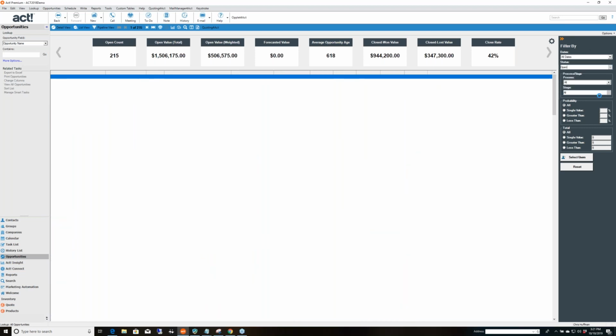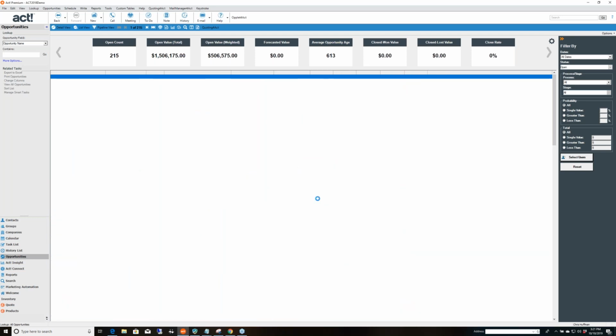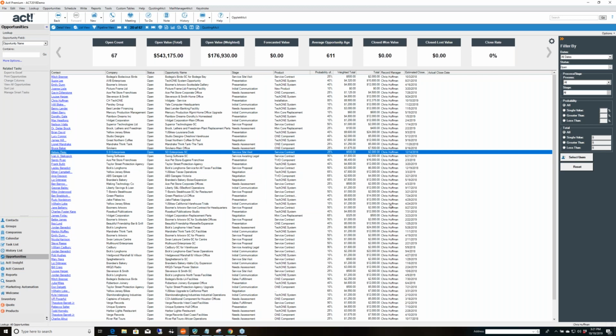Open. And what's most relevant for most salespeople or sales managers is they want to just look at one sales rep. They don't necessarily want to drill down through the opportunities that belong to other people. So I'll leave them at that for now.